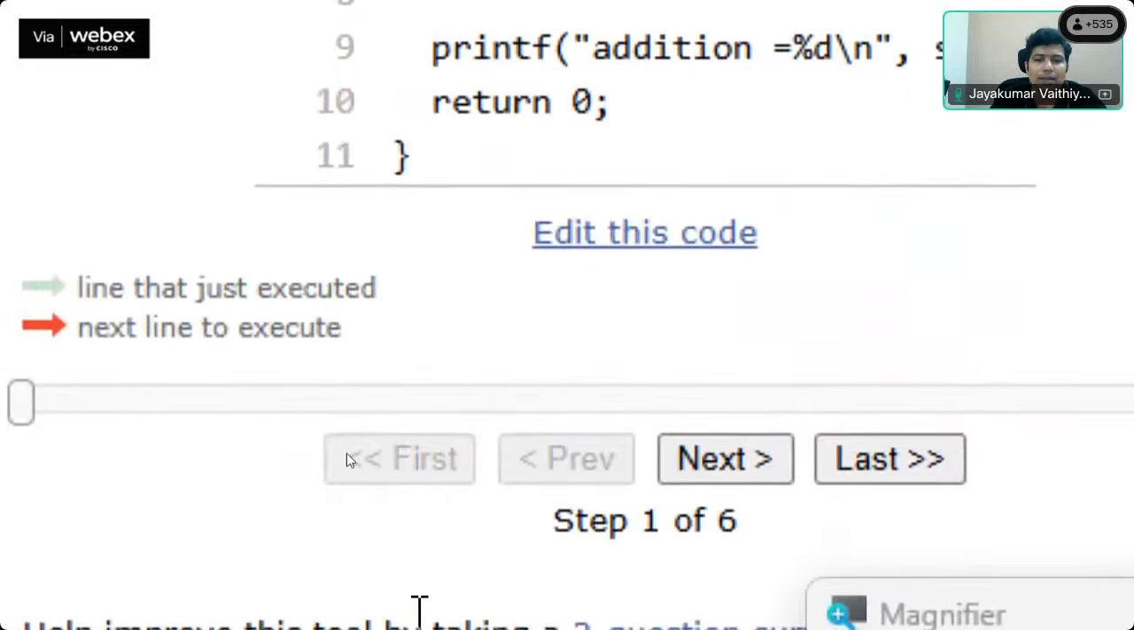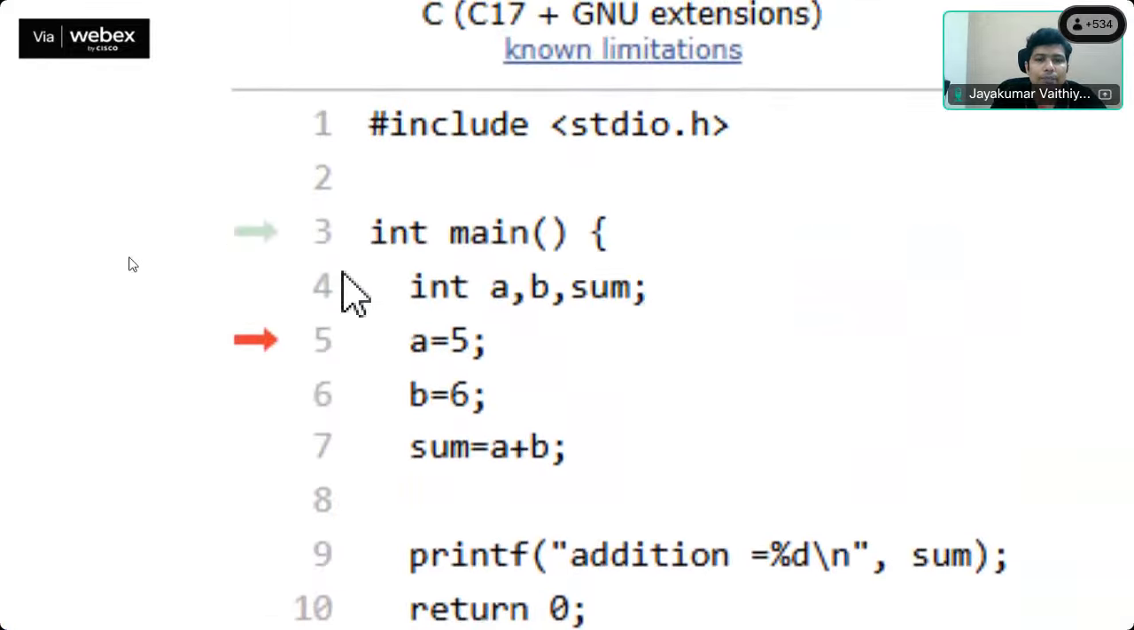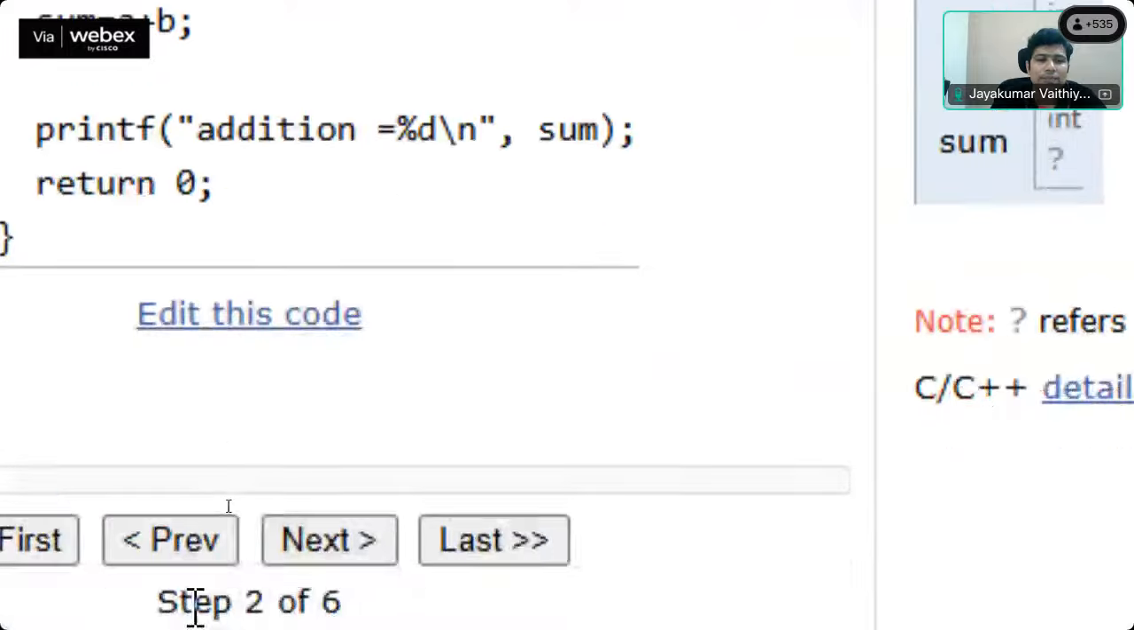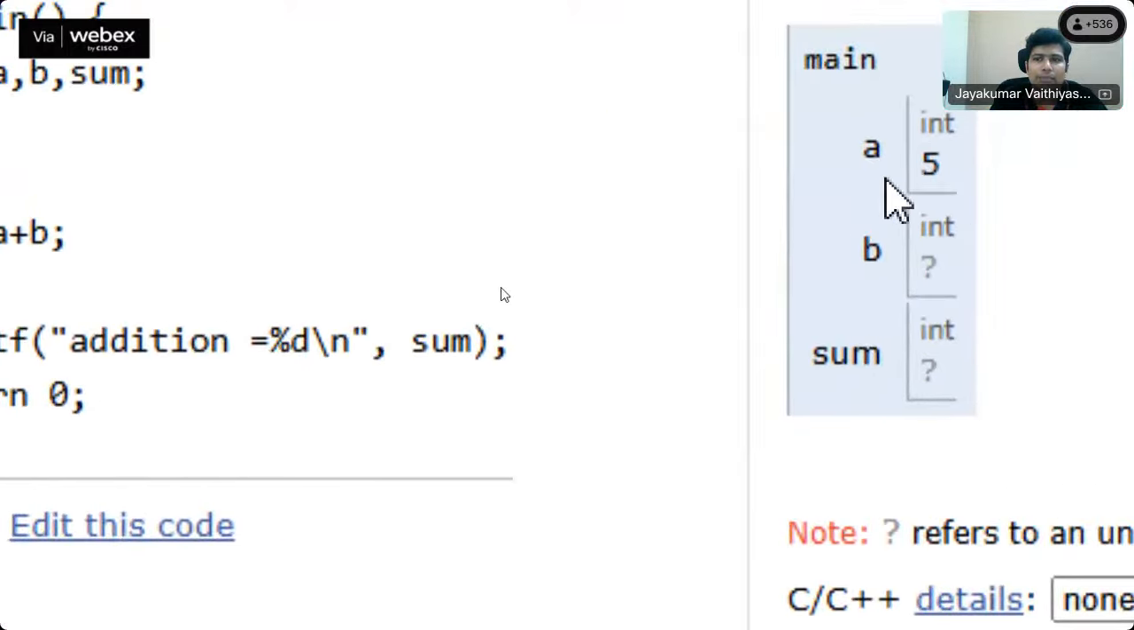Click next. It will go to the second step. The second step is A equal to 5. This is a declaration. It will assign the value 5 to variable A, so you can see it over here. Click next. You can see the assignment.